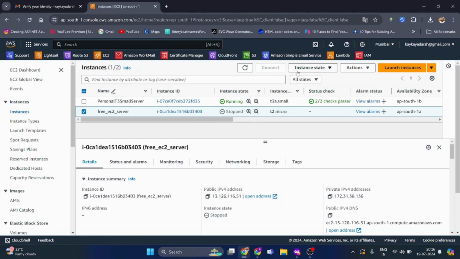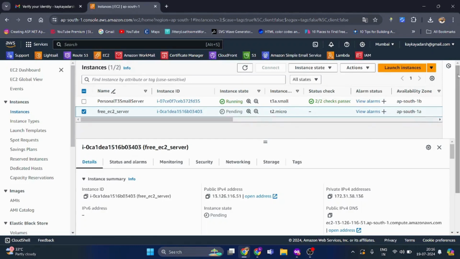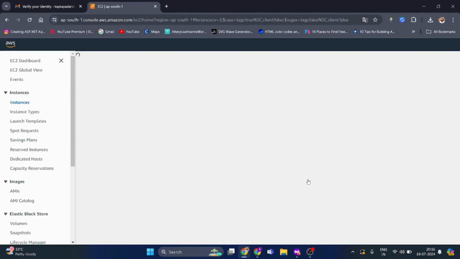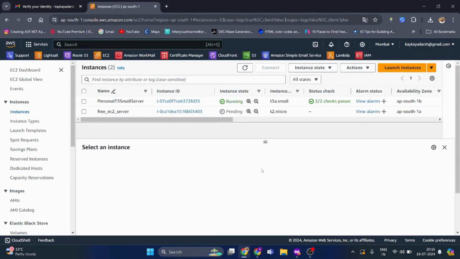Once it is stopped, I will just start this instance again. As you can see, I have just stopped it and started it again, but the public IPv4 address is going to be the same. It is not going to change now. And that is why we have attached an elastic IP address to our instance.